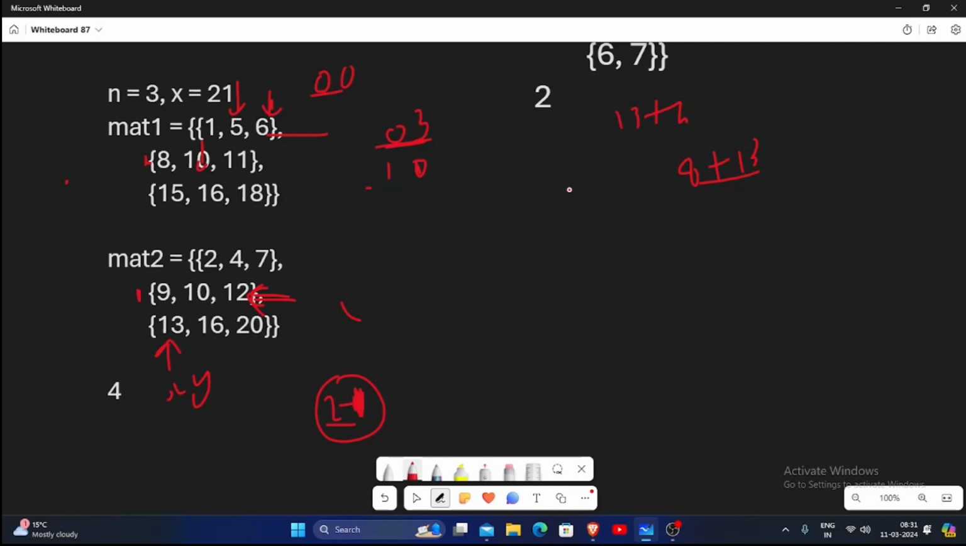Now I'm here. 10 plus 12 is 22. It is greater, which means I need to decrement my pointer here. It will come to here. 10 plus 10 is 20. It is less, which means I need to increment my i pointer here from the left hand side. This one is left and this one is from the right hand side.